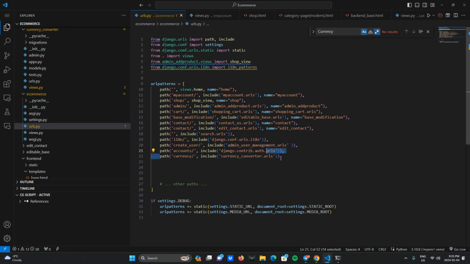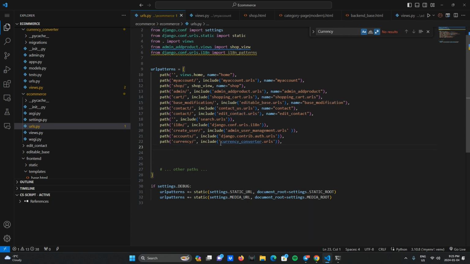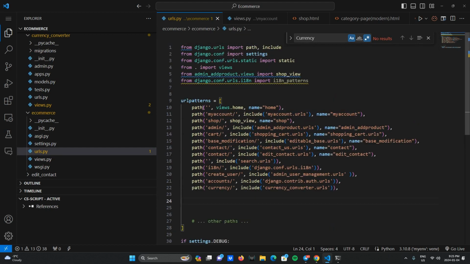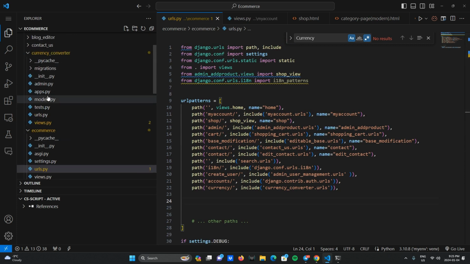So you have to make sure first to include all the URLs of the new app which you created inside this main urls.py file. So we simply say here, currency slash include currency underline converter, which is the name of the app, dot urls. So we already link this file with the urls.py file. Why? Because you have to link all the URLs of all apps to this main app. That's what you have to do.